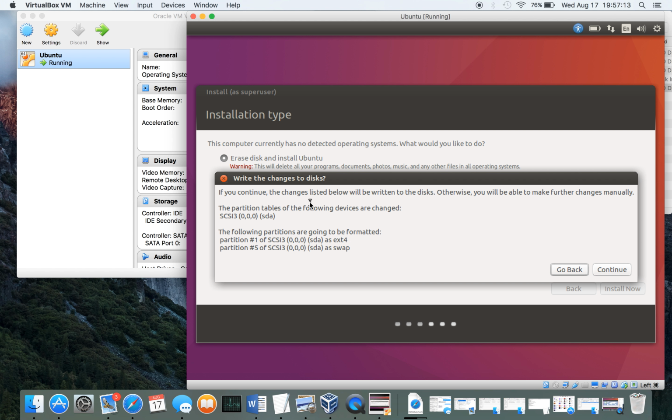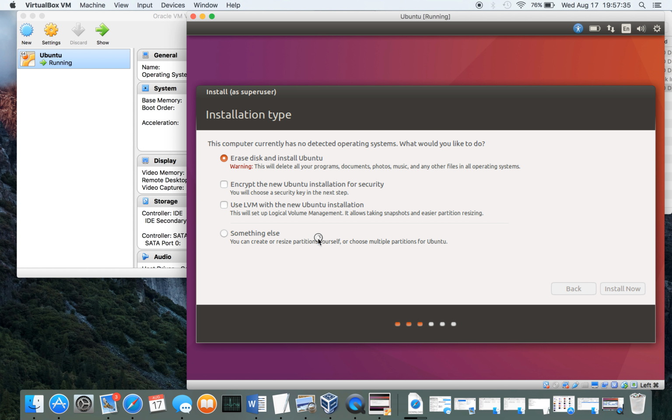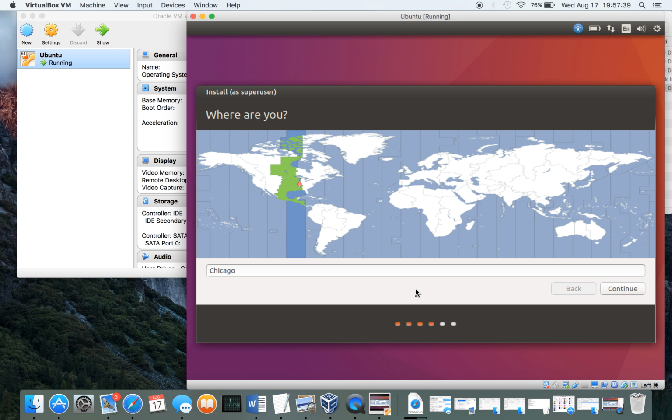It's saying if you continue, changes below will happen. It's saying it's going to partition that virtual disk and basically put the ext4 format. That's the format that Ubuntu Linux goes on, and then it has some swap space on this virtual hard drive too. Cool. All right, and waiting. All right, Chicago. Yeah, that's Central Time. Whatever. It's Central Time. Continue.